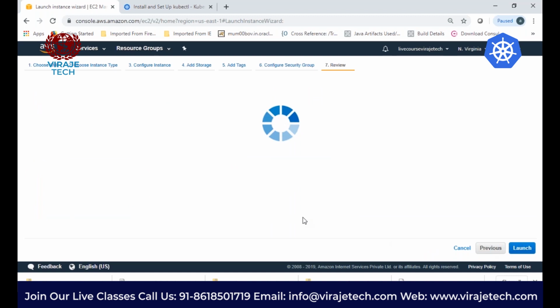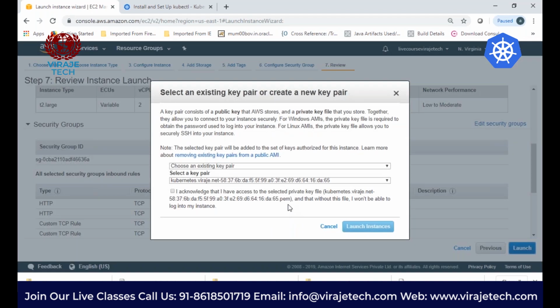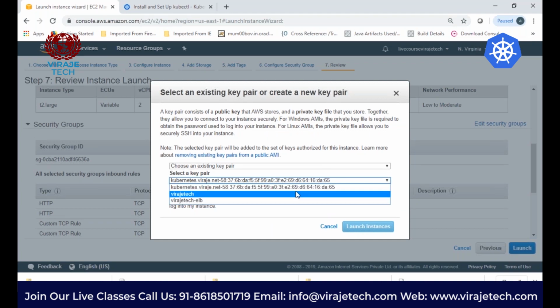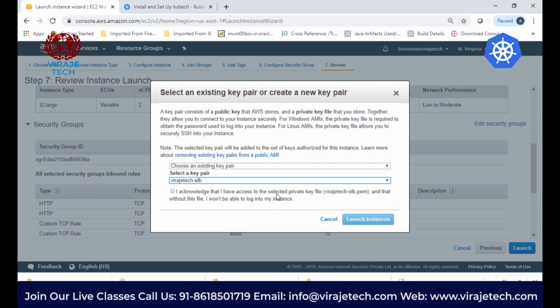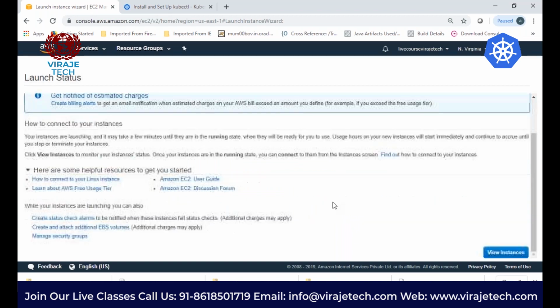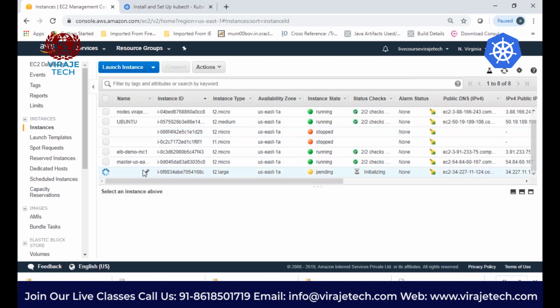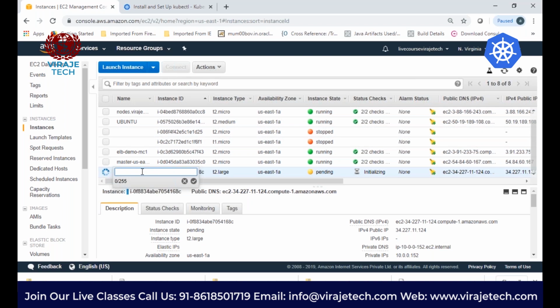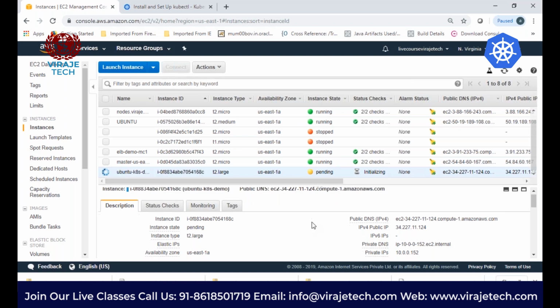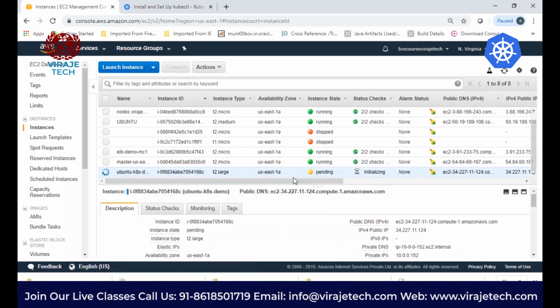Go to review and launch, select key pair. You can create a new key pair or use an existing key pair. I am using the existing key pair, VirajeTech-ELB, and launch instance. Now you can see view instances. It is going to create the Ubuntu K8 Kubernetes demo machine. It takes a little time.